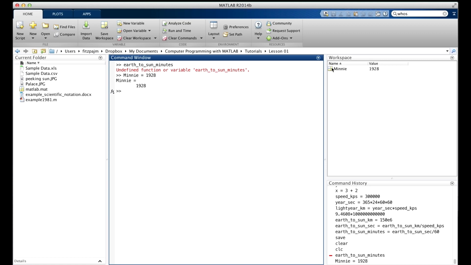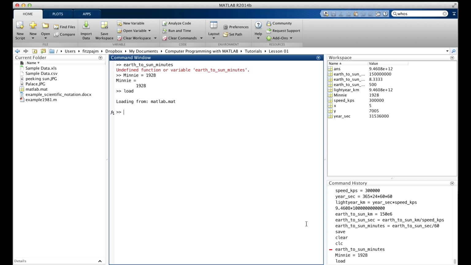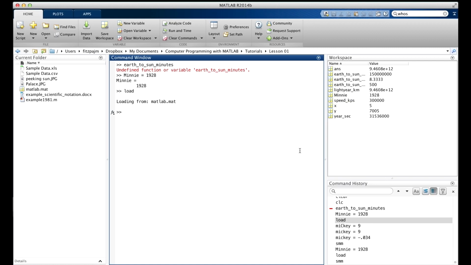Now we have just mini in the workspace. But we can get our other variables back with the load command. And there they all are. And note that mini is still there. Okay, let's take a minute or two to talk about MATLAB's rules for variable names.